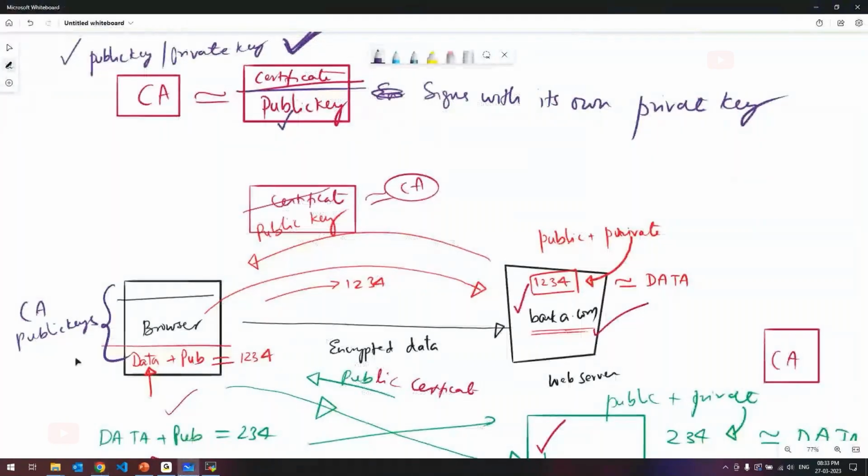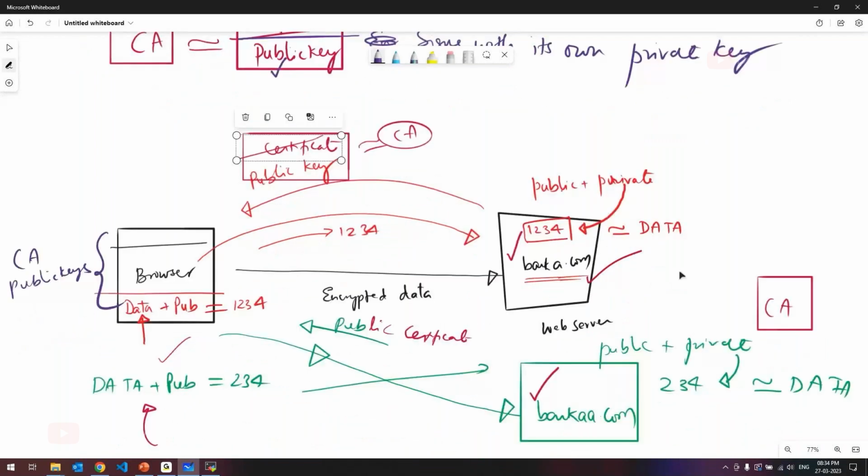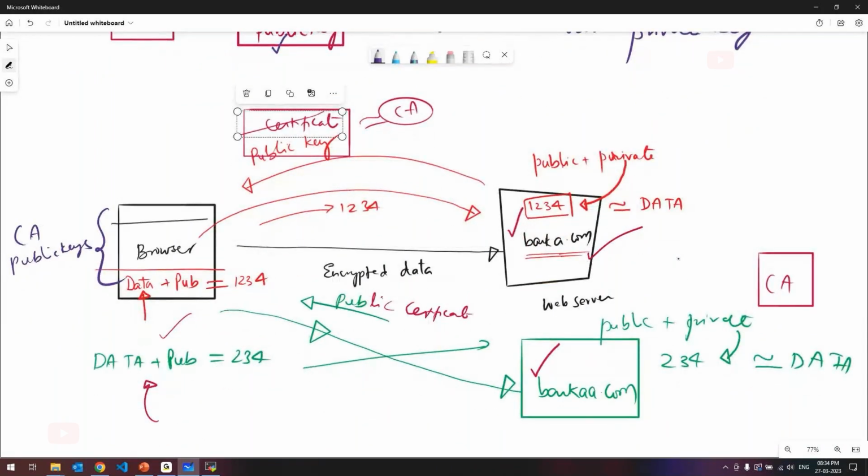Since this particular certificate is signed by the CA's private key and the CA's public key is already in the browser, the browser can verify whether that private key belongs to the CA or not. If it does, then this certificate is signed by the actual CA. Clear? Understood, guys? Any confusion? Okay.